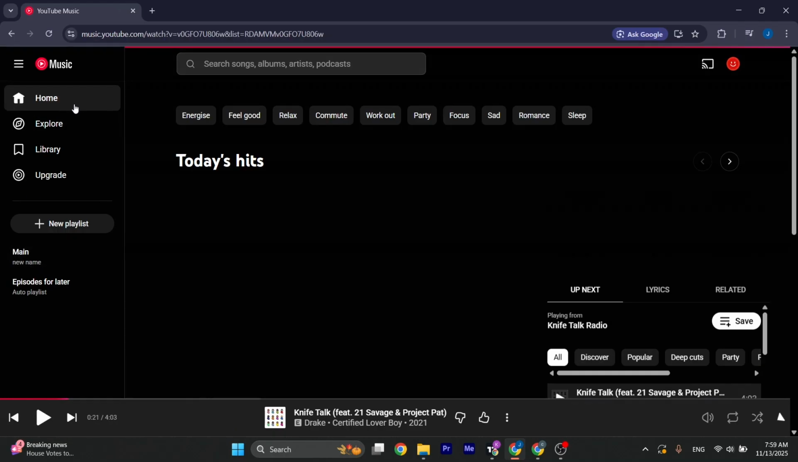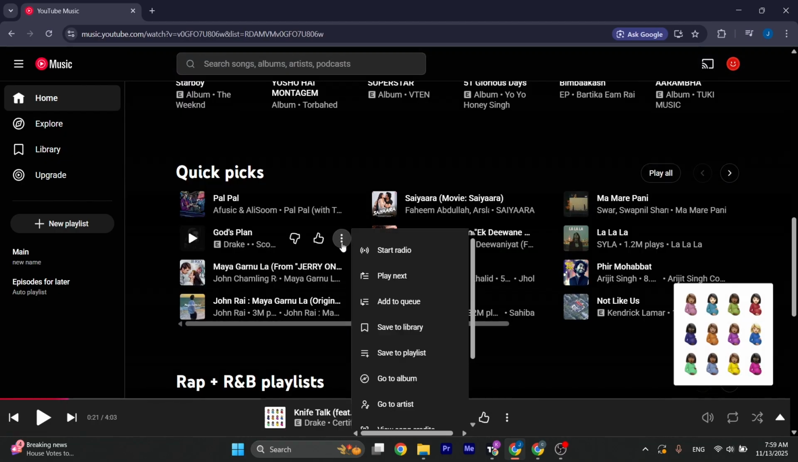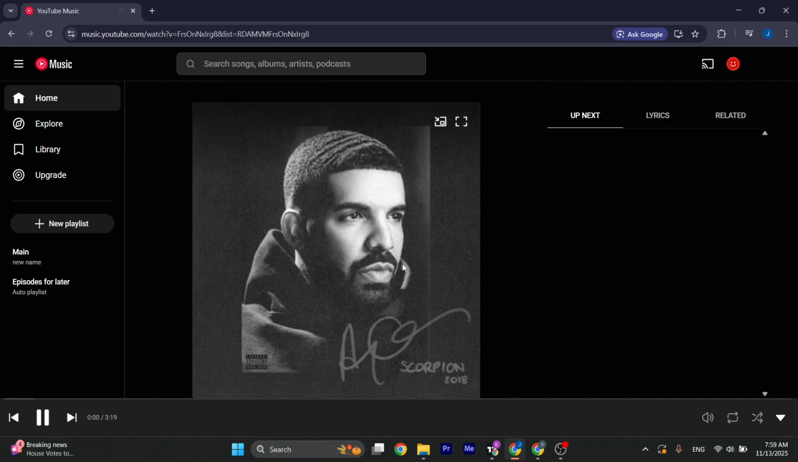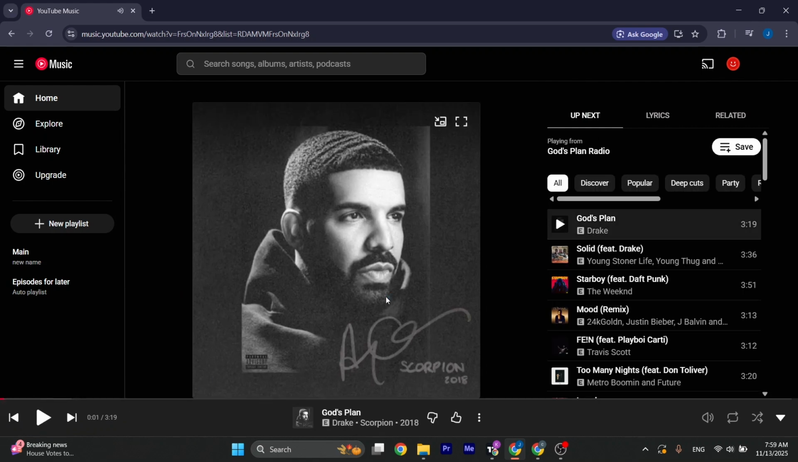Now, as I said, there are other ways of creating the radio as well. If you head over to the home page and then just click on a song as well, you'll see the option called Start Radio. As I said, this process will provide an endless stream of music that may be of similar genres or similar tone of the music that you selected.